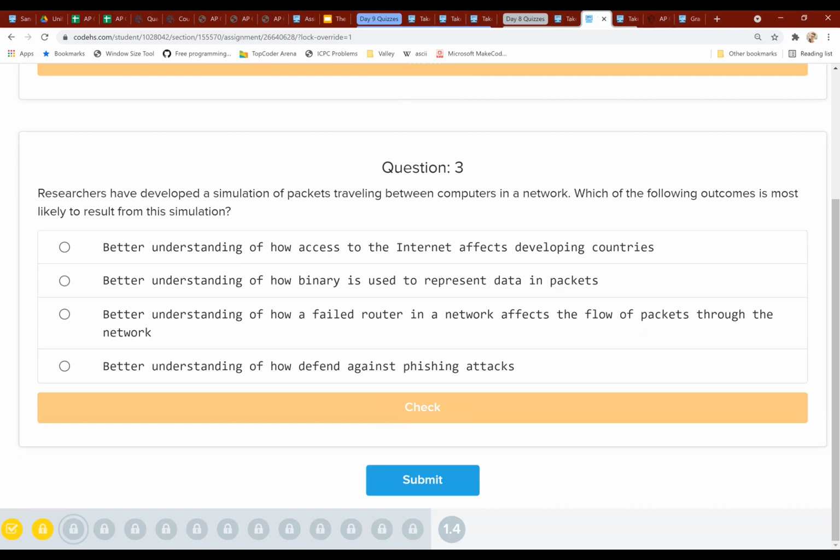And question 3. Researchers have developed a simulation of packets traveling between computers in a network. Which of the following outcomes is most likely to result from this simulation? Better understanding of how access to the internet affects developing countries, better understanding of how binary is used to represent data in packets, better understanding of how a failed router in a network affects the flow of packets through the network, or a better understanding of how to defend against phishing attacks.